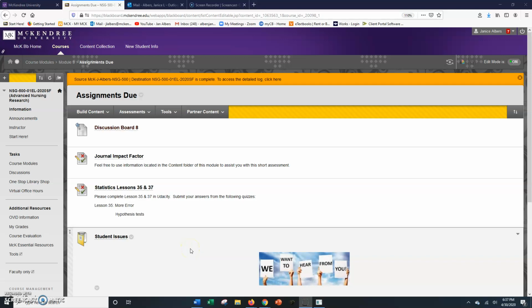Hi everyone. In regards to the journal impact factor, this is just a very brief assessment. I believe there's only 5 or so questions, and what you will do is review the material that's included in the content folder of module number 8, and you can actually use that information from the content folder to complete your journal impact factor assessment.